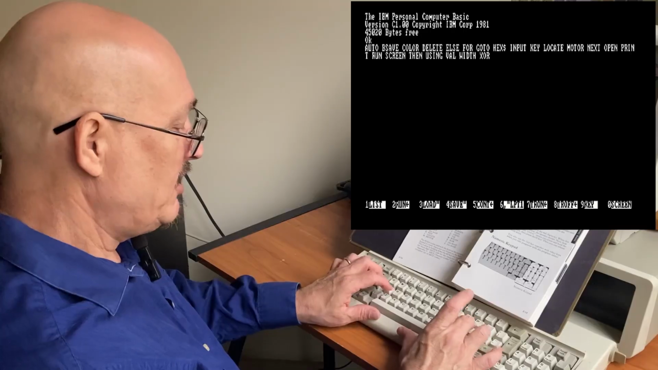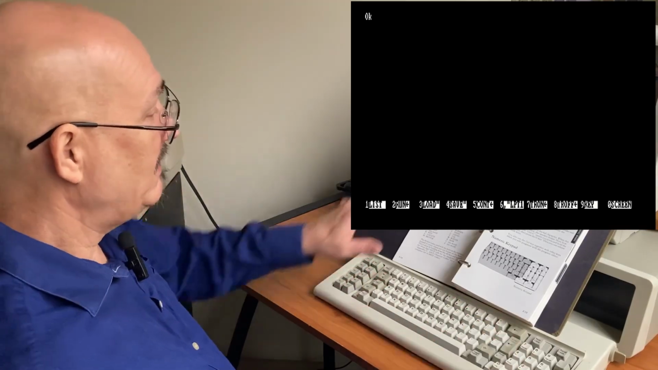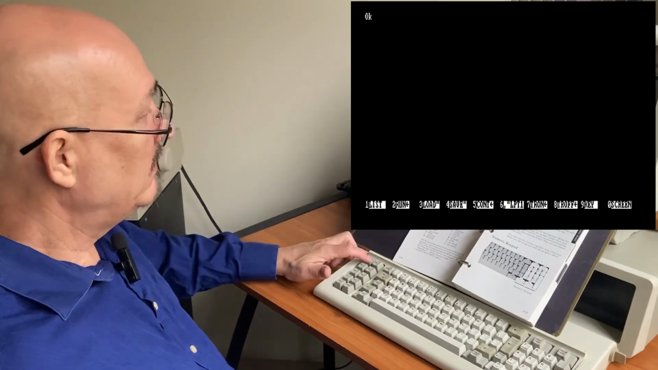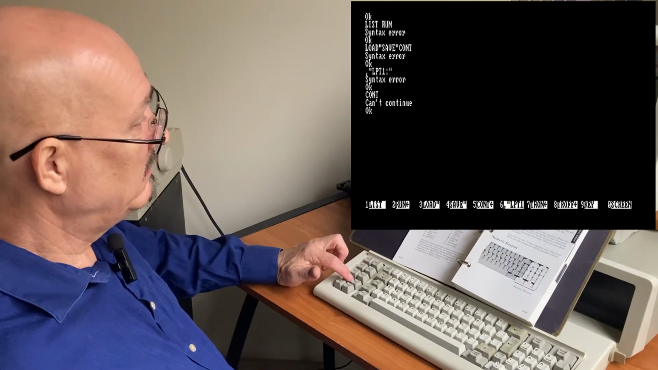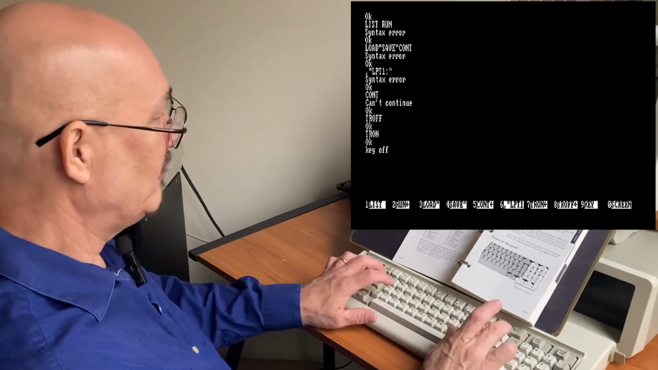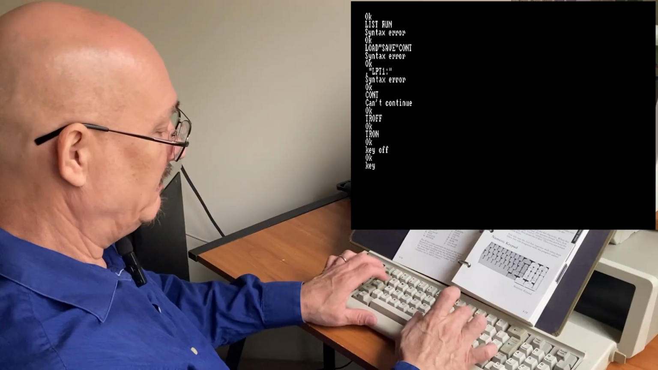Control break. Let's just clear the screen here. This on the bottom, these are your function keys. You can turn them off by typing key off, or turn them on by typing key on.